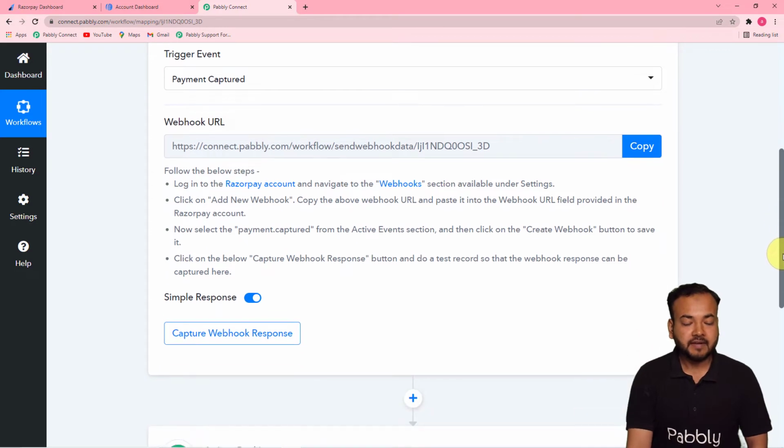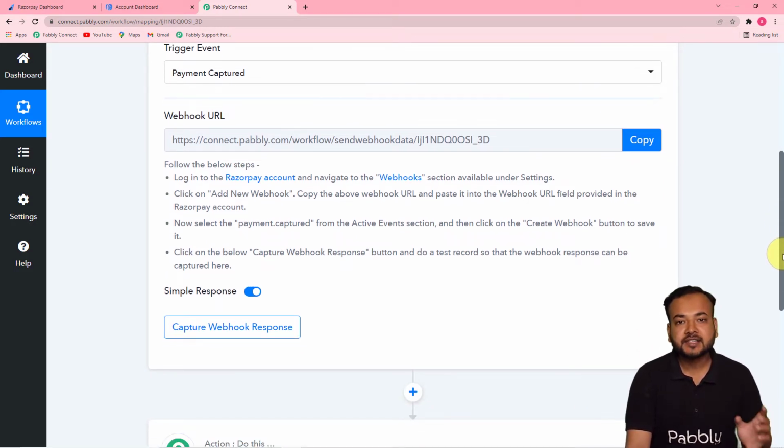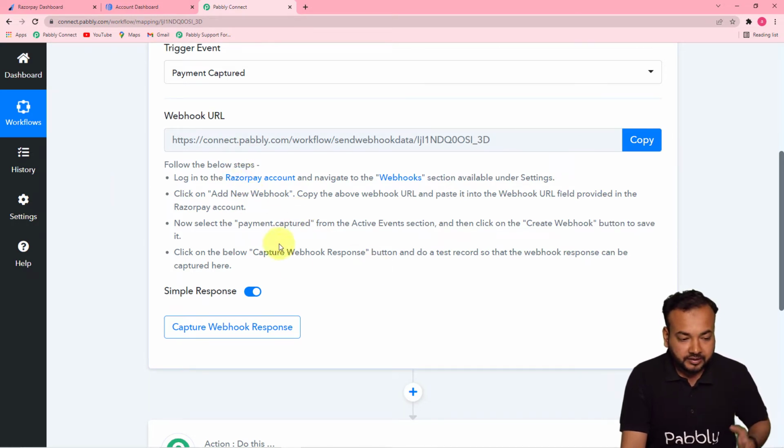This is called as a webhook URL, and it is used to fetch the data out from any external application to here in Pabbly Connect. So with the help of this, we are going to fetch the details of any demo customer from Razorpay to here to set up this automation further. Okay, so you need to follow these steps written here to set up this webhook.